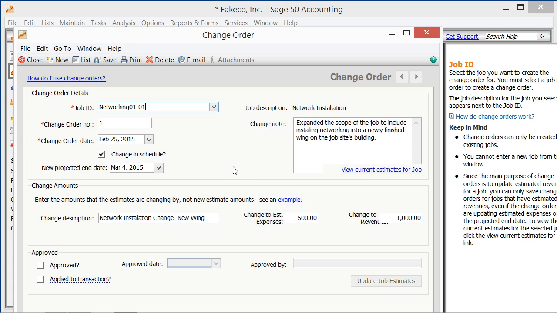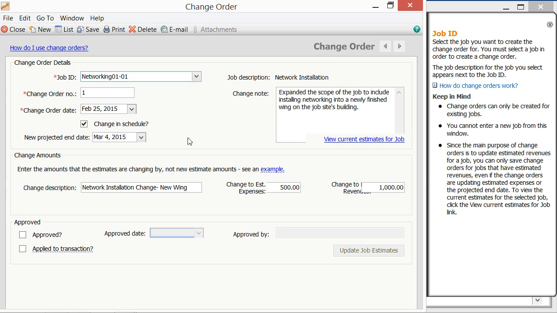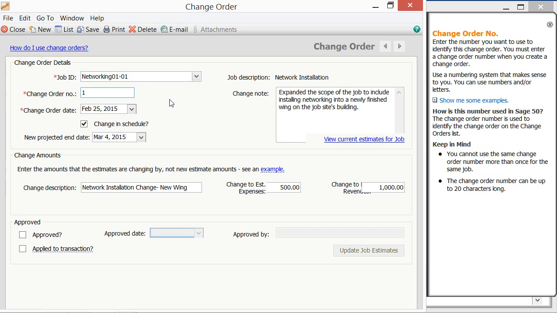Alternately, you can simply click the Enter a Change Order hyperlink that appears within the Maintain Jobs window on the Estimated Expenses and Revenues tab when you have a job with estimated revenues selected in order to open this same window. In the Change Orders window, you select the Job ID of the job from the Job ID dropdown. Then enter the change order number you want to assign to the change order into the Change Order Number field.